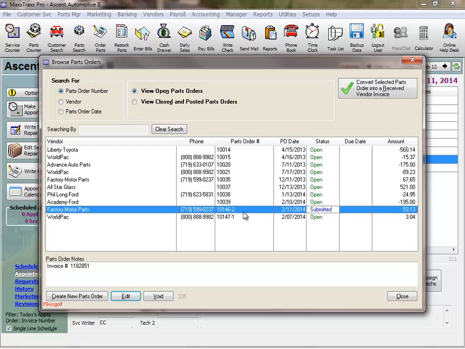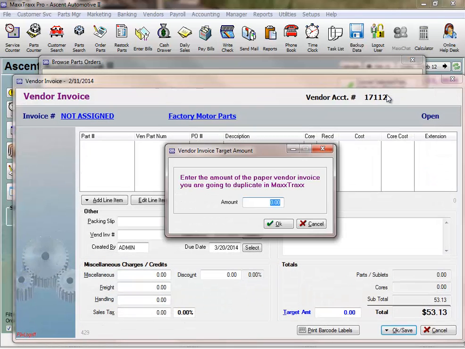Back to my factory order for brake pads. Highlight the order and click the big green check mark. Convert selected parts order into a received vendor invoice. This is our data entry shortcut.